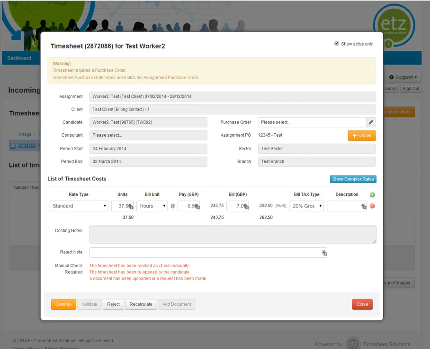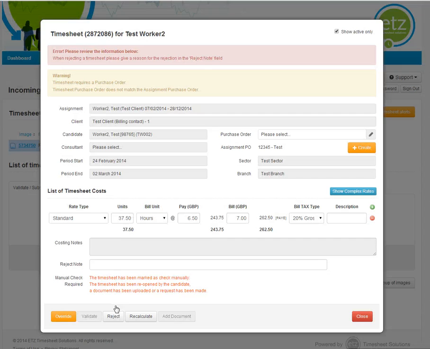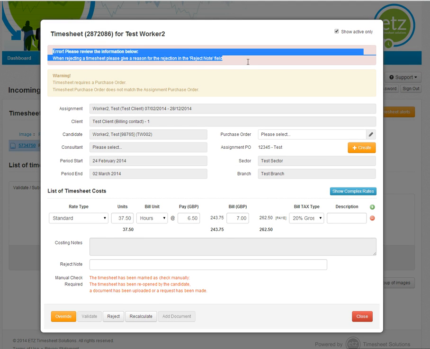You must always supply a reject reason, and this would be entered in the reject note field. If I try to reject without this note, then the system will show a red error at the top stating that a reject note must be entered. I'll demonstrate this now. When this process is done, the timesheet will go back to the candidate. Once the timesheets have been validated, they are then ready to be invoiced within the system.